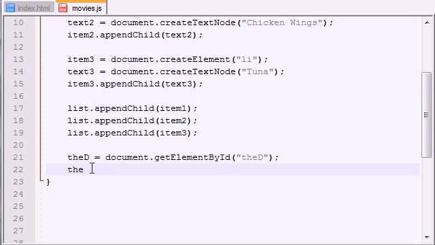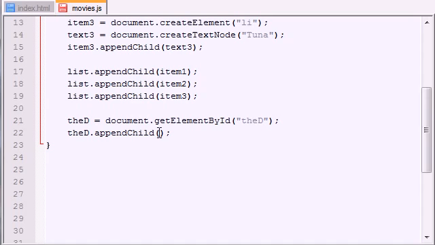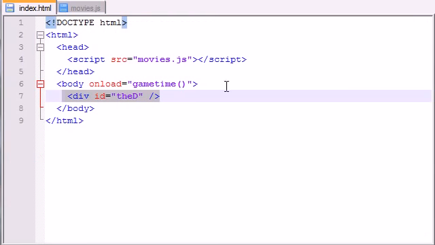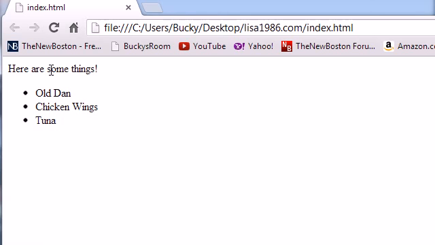So how do you stick things inside other things in JavaScript? Well, you appendChild. The first thing we want to append is the title. And after this we want to append the unordered list, which is now complete, by doing this, list. So now let's go ahead and run this, save, refresh, and check it out. Here are some things: old Dan, chicken wings, and tuna.